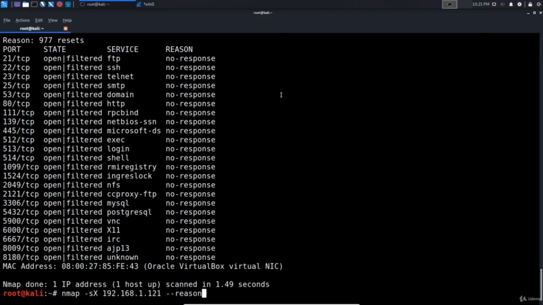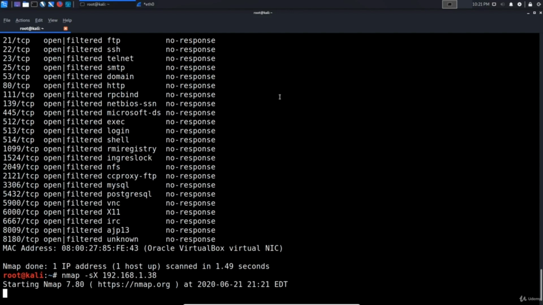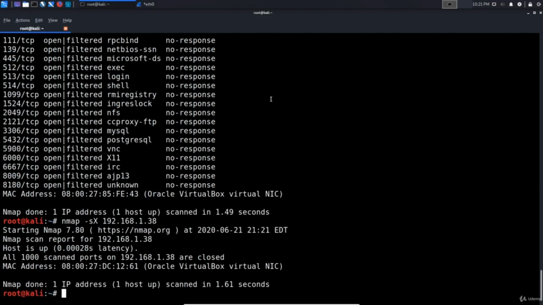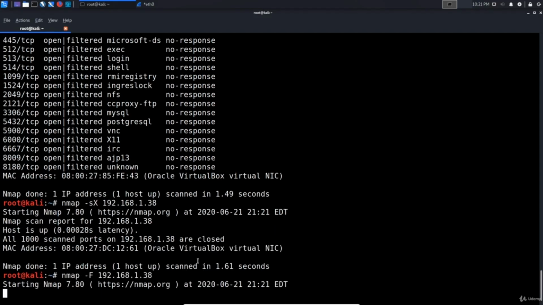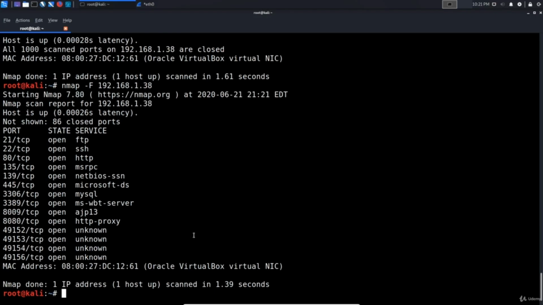So if we try this on, let's see, the Windows box, which is Metasploitable 3, and I run this, you'll see exactly what I'm talking about. So there we are. You can see it tells us that the host is up, but all 1000 scanned ports on the IP for the Windows virtual machine are closed, which is not true, because if I run a fast scan on 192.168.1.38, you can see that indeed we have ports currently open.